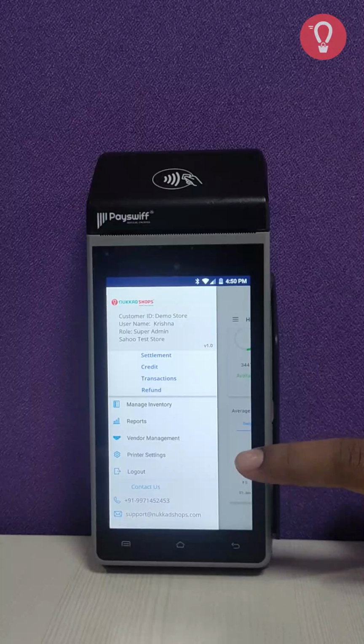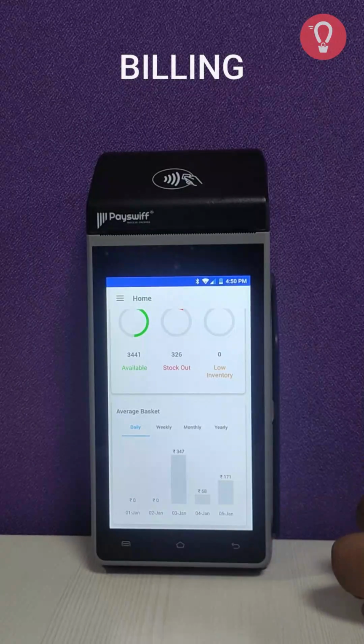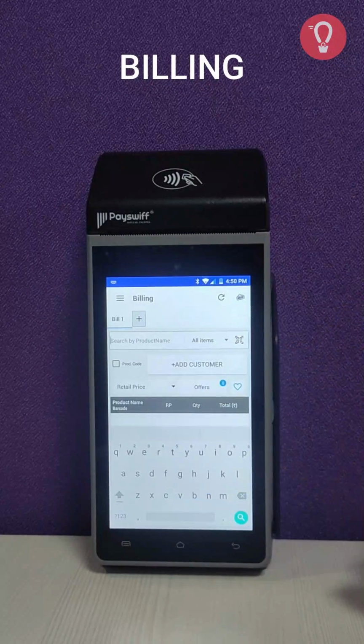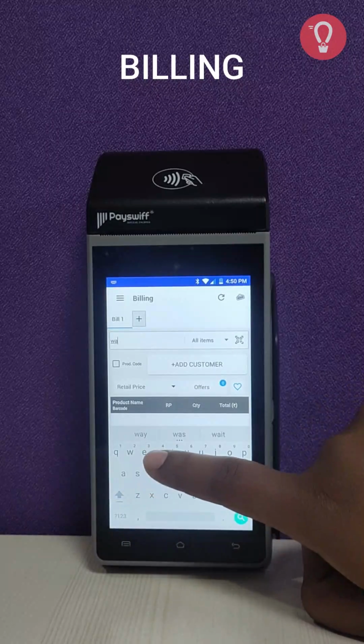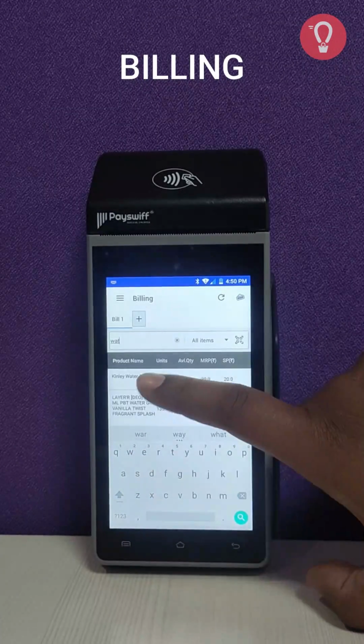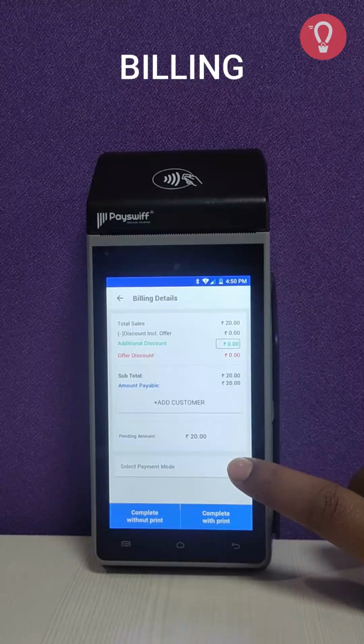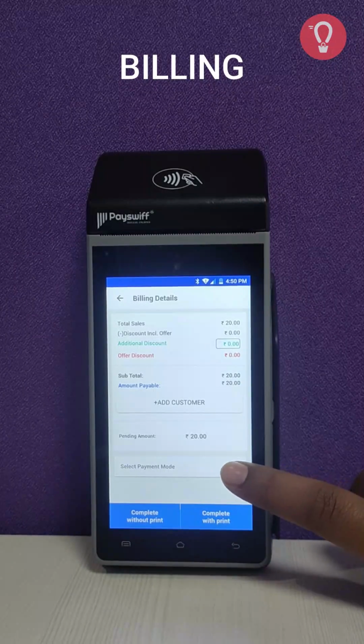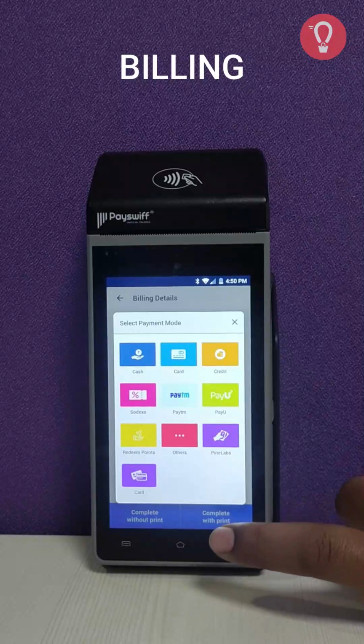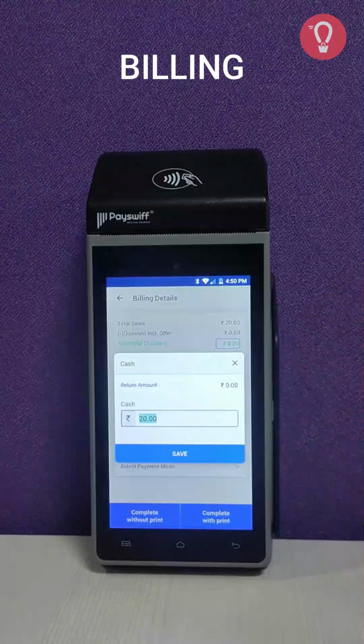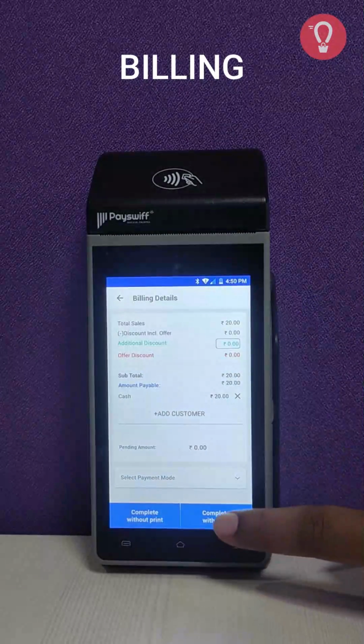Let's see our billing process. You can start a new bill by tapping on the small icon here. To prepare the bill, we will add products based on the product search. We can change the item quantity, discount, and offers in the process. We continue towards payment and select from various payment methods. Let's go with cash for this transaction and complete our bill with bill print.